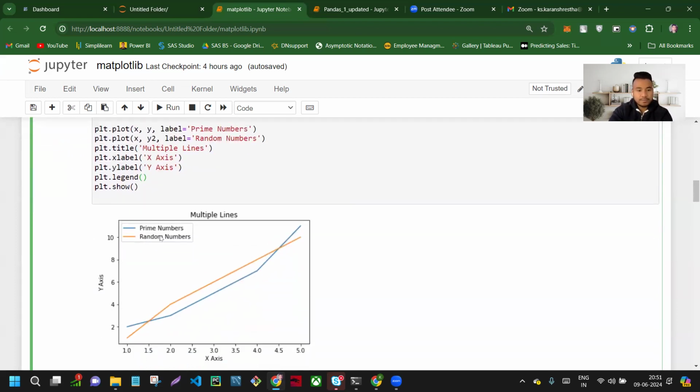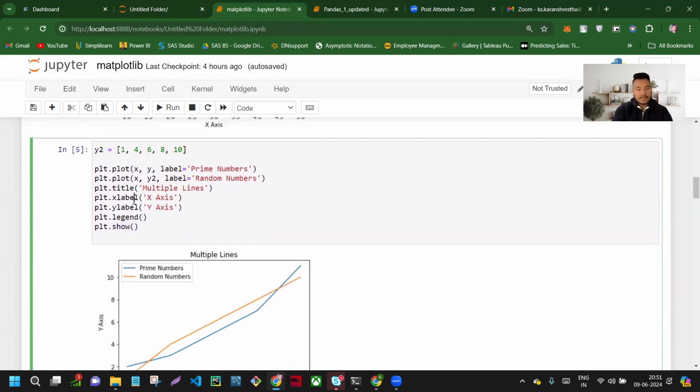Okay, so this, prime number and random number, is our legend. So we need to show the legend also, and we need to show the graph at last. So plt.show shows the graph. Now let's execute this one.